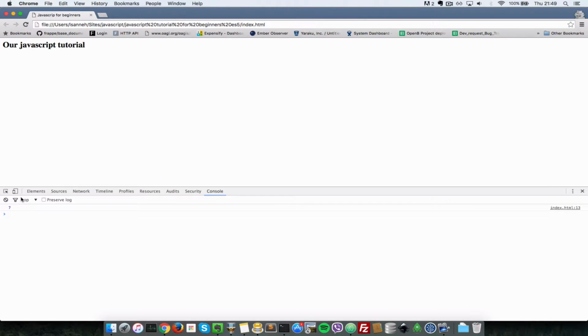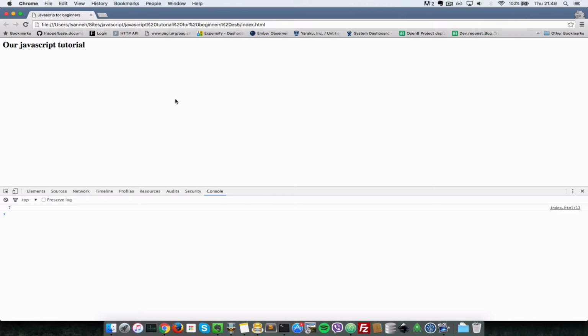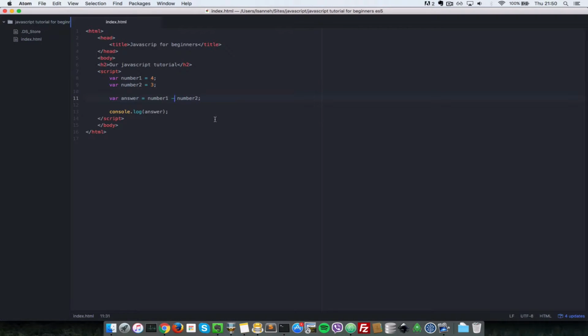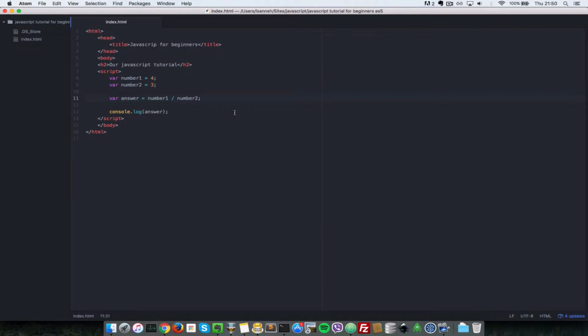When I refresh, as you can see, now we're logging out 7, and then there's a minus as well. We can say number1 minus number2, refresh, and that would give you 1. There's also division as well. So 4 divided by 3, and let's refresh that as well. You can see 1.3333.